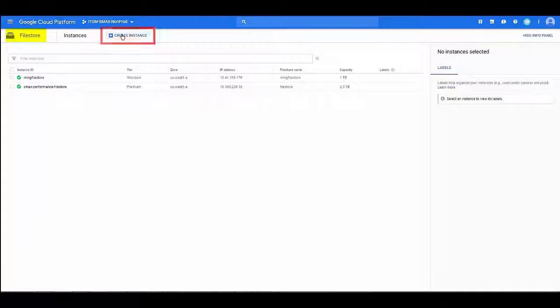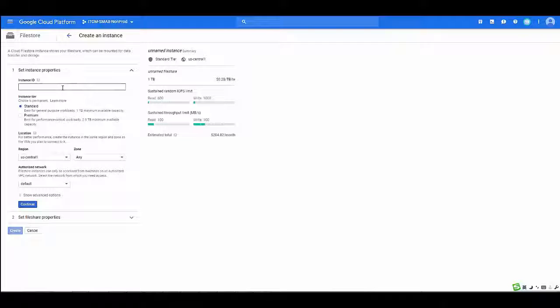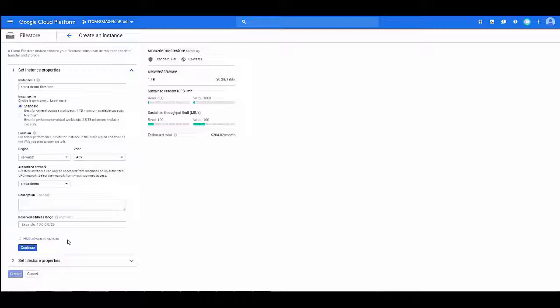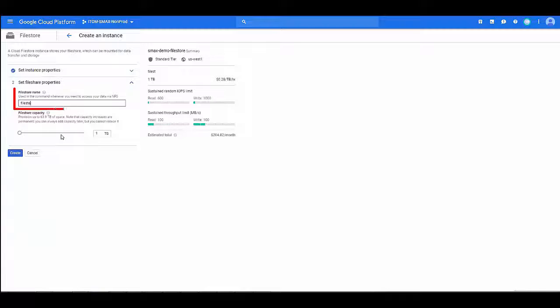Next, subscribe and configure GCP Filestore, which is the recommended storage service to store data of CDF and SMAX on GCP. Click Filestore and then Create Instance. The file share name is required in commands when you need to access NFS data.